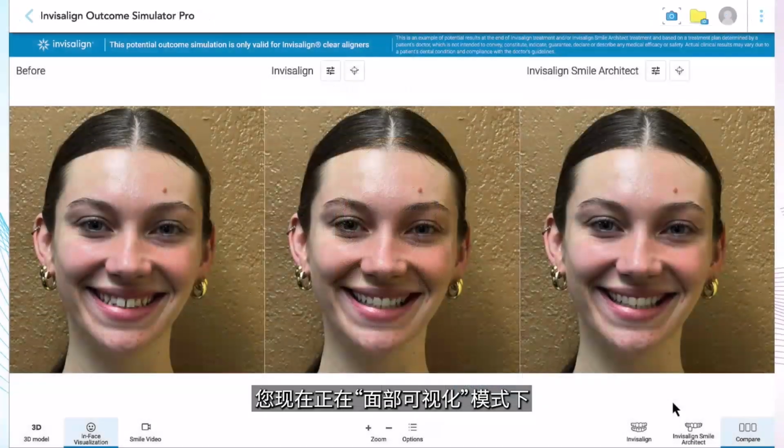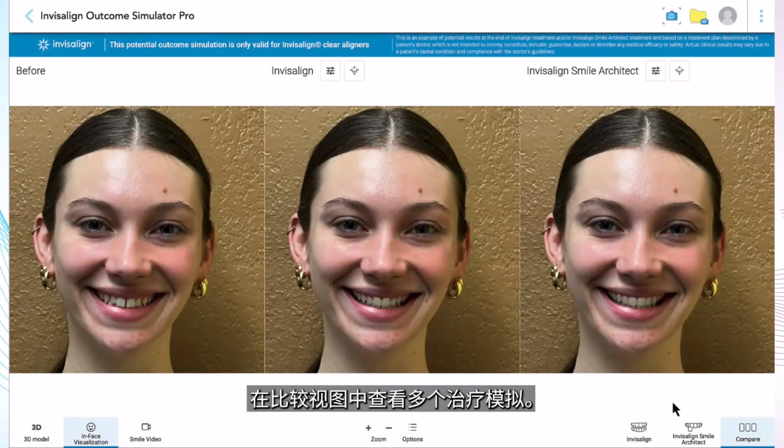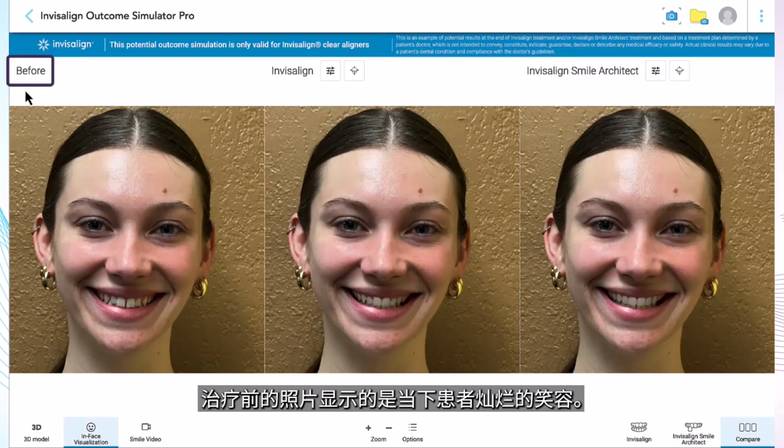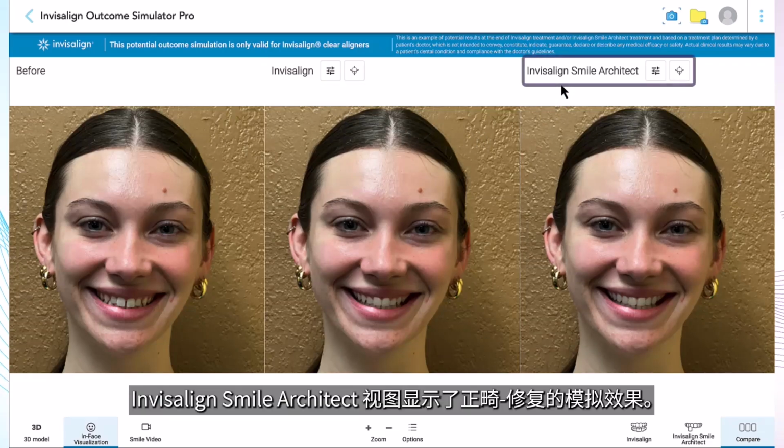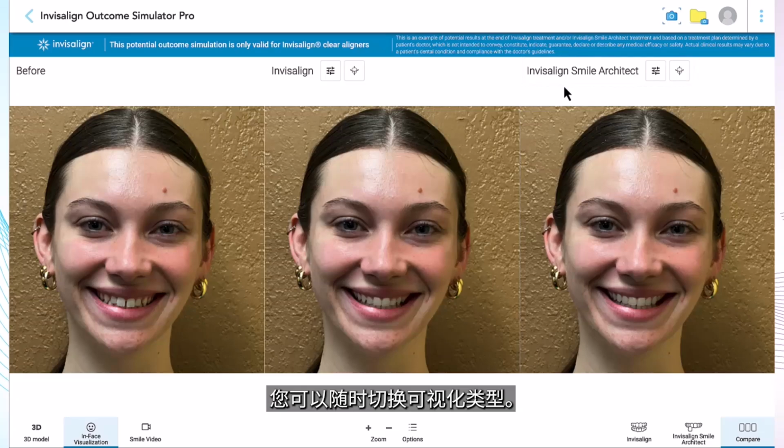You're now viewing multiple treatment simulations in the in-face visualization mode in Compare View. The before view shows the patient's wide smile photo. The Invisalign view displays the orthodontic-only treatment simulation, and the Invisalign Smile Architect view shows the ortho-restorative simulation. You can switch between visualization types at any time.